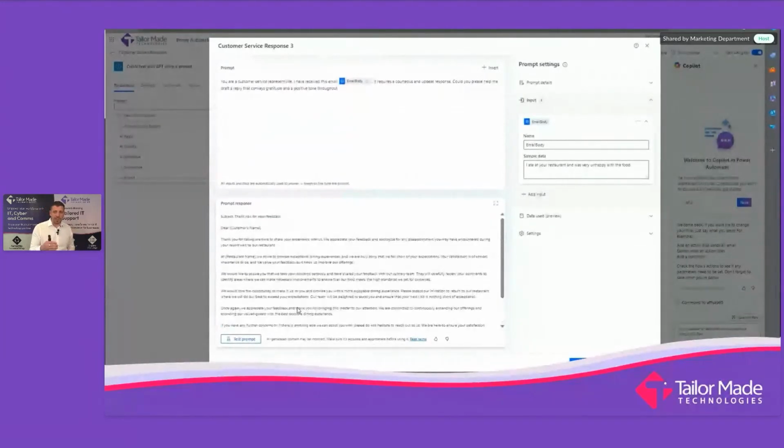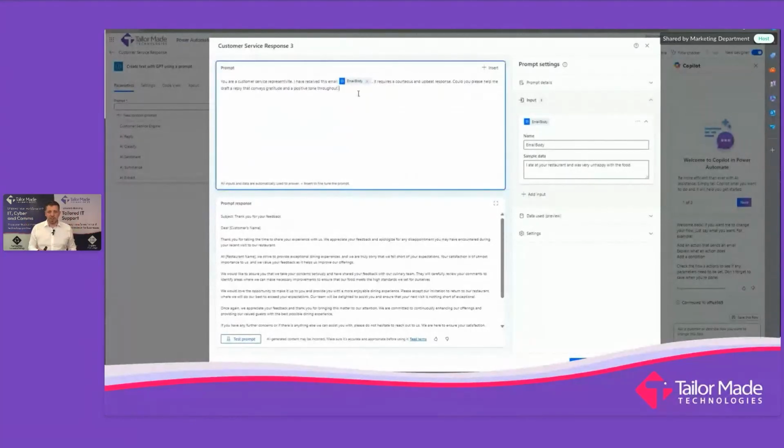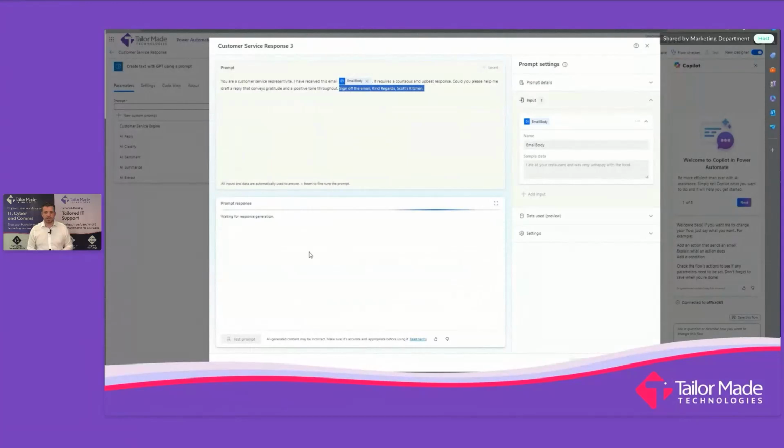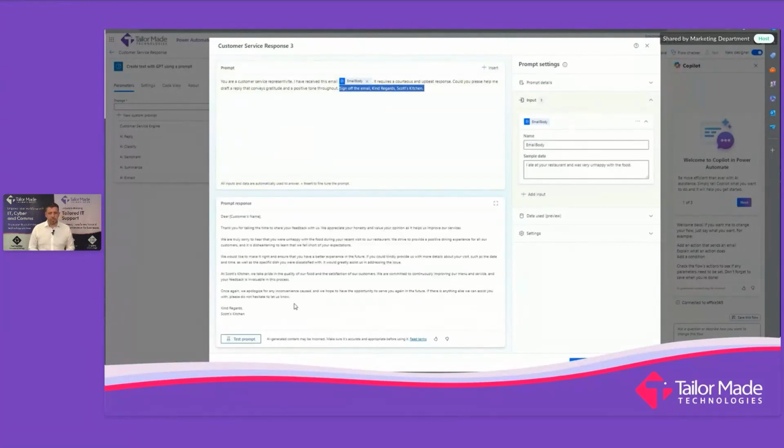However, at the bottom, it's signed it off with brackets your name, brackets your company, and so on. So I need to give it a bit more context in my prompt. So I'm going to do a bit of manipulation there. I'm going to say sign off the email, kind regards, Scott's Kitchen. So I'll test that again. Let's go and see if it's done that. Perfect. At the bottom now it says kind regards, Scott's Kitchen. So you get the idea.